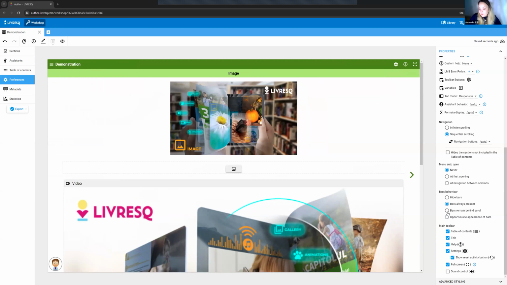And the main toolbar is the place where we can add buttons. So if I added buttons here, they will be displayed here, and I can even remove the automatic buttons that appear in LIVRESQ. So I can literally change everything about the final project. If I don't want a table of contents, I'll hide it, and this is not clickable anymore. We don't have the menu. So here you can select everything you want.